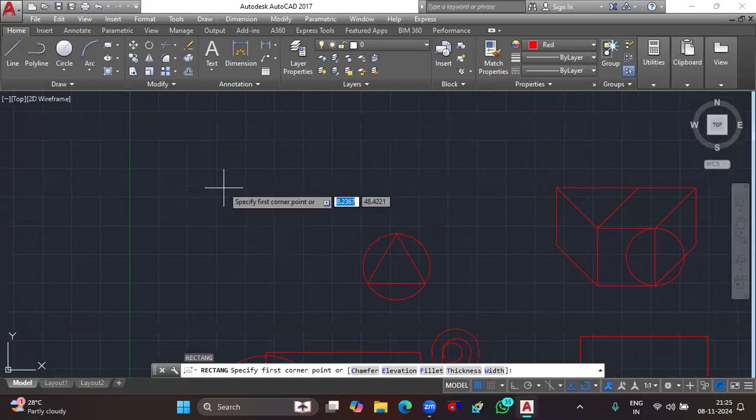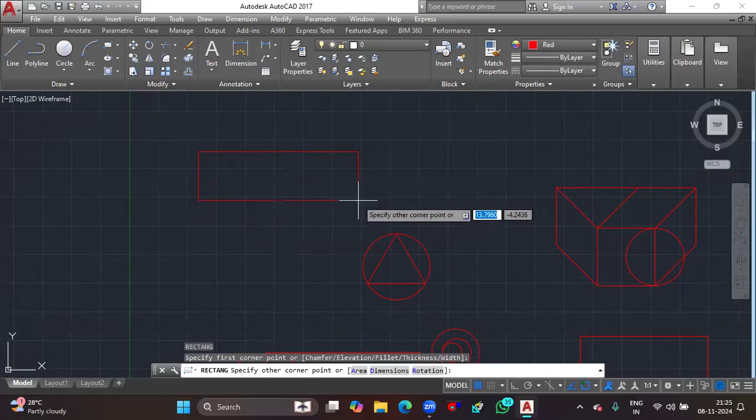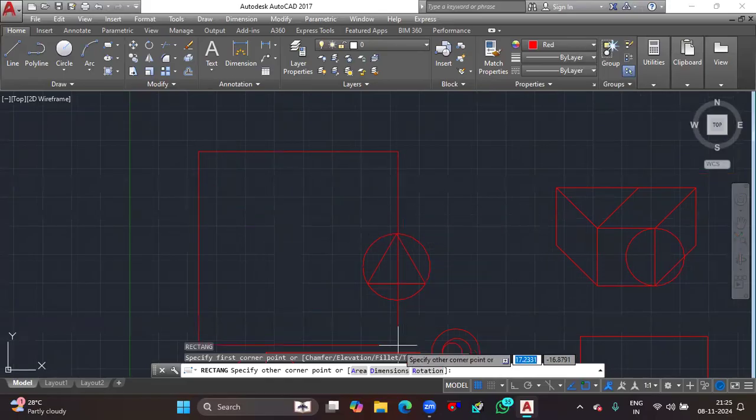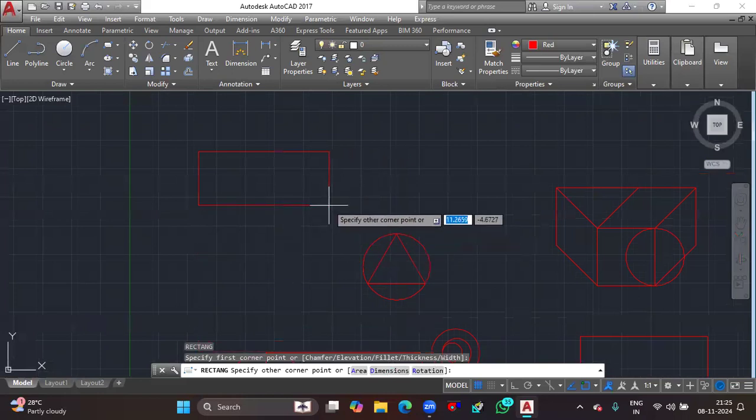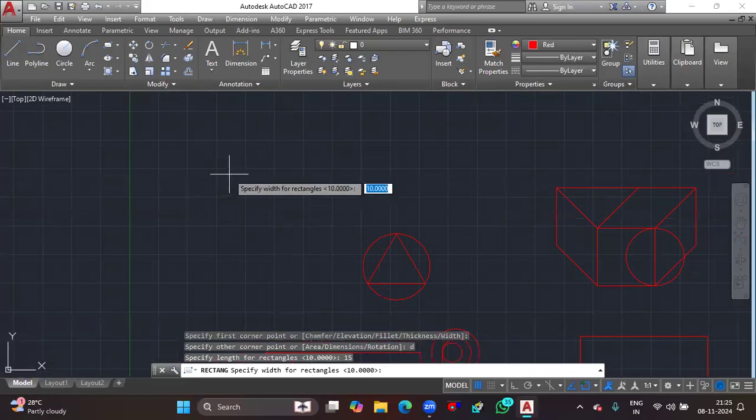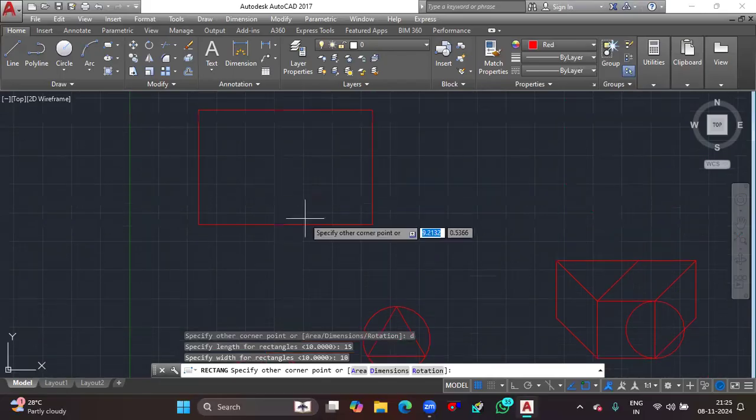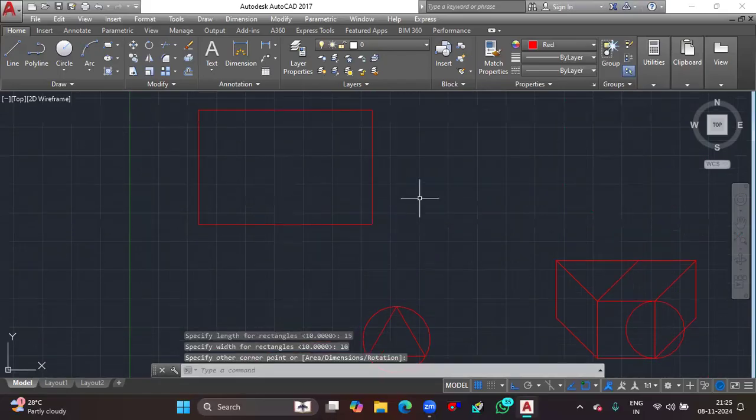It's not a line, so you can't provide the value directly. Just drag it down like this. After that, you can see at the bottom something like dimensions. So D, enter. Now it's asking for the length. Here I'm entering the value 15 mm length. Enter. Now it's asking for the width. So 10 mm width. That's it. Your rectangle is ready. Then you just need to click. So this is the concept of the rectangle.